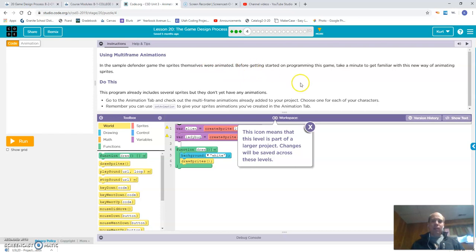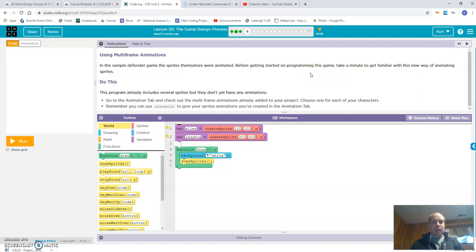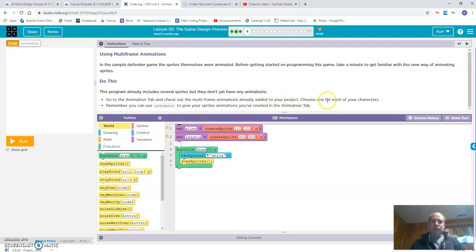Before getting started on programming this game, let's take a minute to get familiar with this new way of animating sprites. So this program already includes several sprites, but they don't yet have animations. Go to the Animation tab and check the multi-frame animations already added to your project. Choose one of them for each of your characters. Remember, you can use set animation to give your sprites animations you've created in the Animations tab.